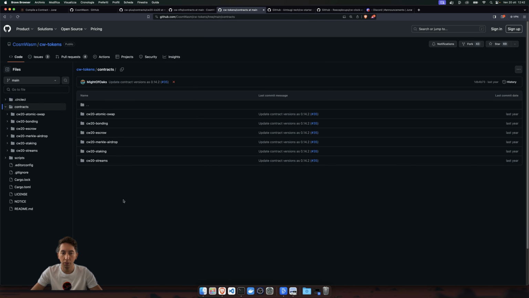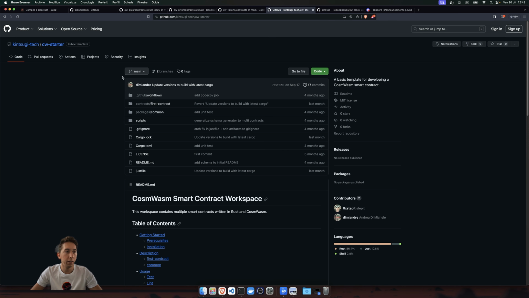Or we have the CW NFTs with all the NFT smart contracts, or again CW tokens with all the CW20 token smart contracts. One of the most interesting, for example, is the Merkle airdrop, which allows you to create airdrops for your CW20 token. And finally, I would recommend also to check out the CW Starter template from Kintsugi Tech, which is a very clean and simple smart contract template that you can use to start a new project.